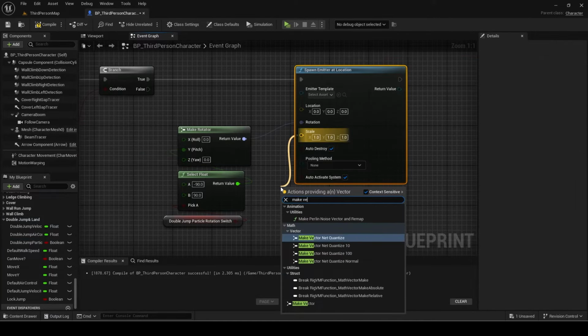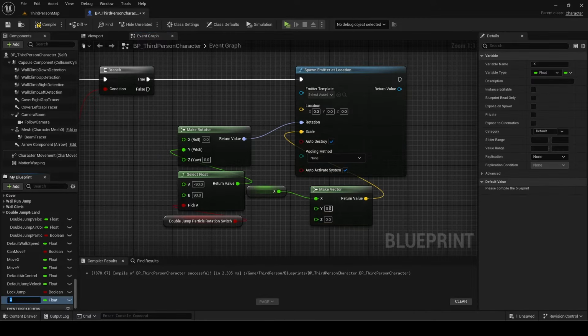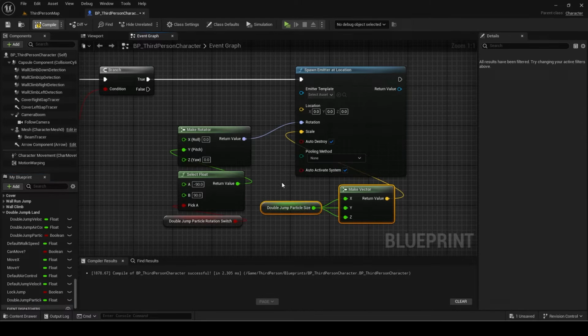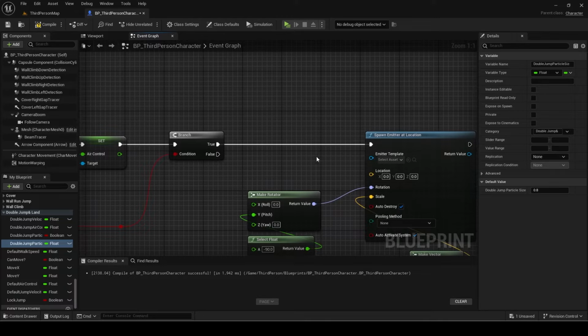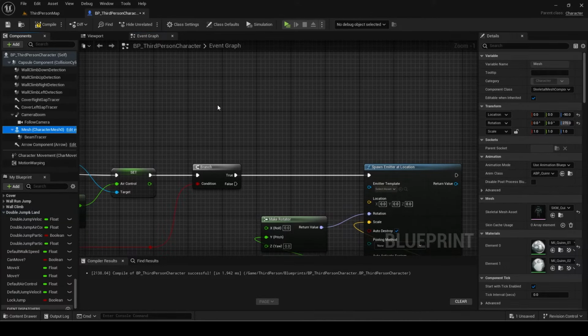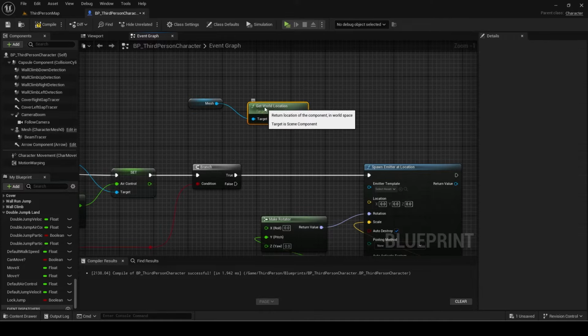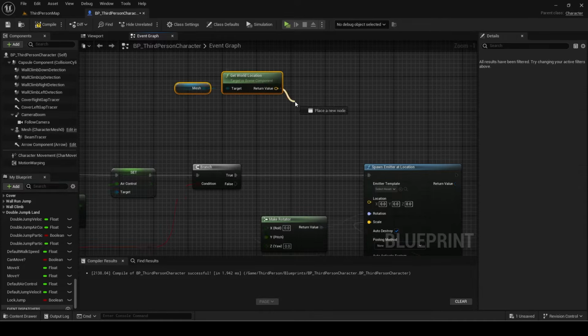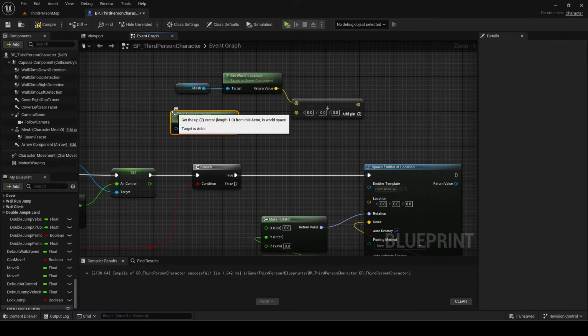For scale, make a vector with all 3 axes being a variable called double jump particle size. For this particle, a default size of 0.8 looked good. For the location, get the mesh's world location. Add a vector to it. Get the actor up vector and multiply it by a select float.